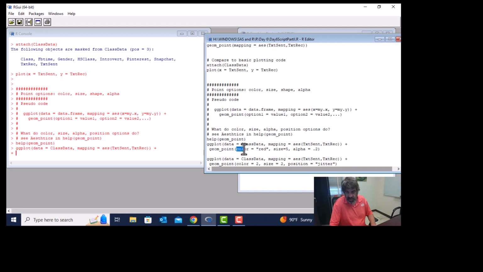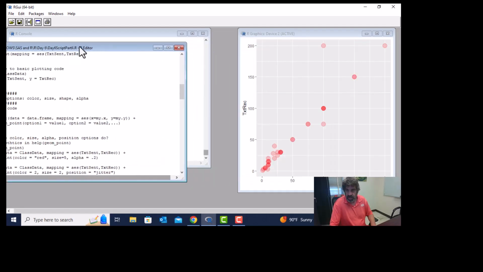Okay, so ggplot, same line of code as before. Now I'm running geom_point, but I'm also going to say use red points, change the size to 5, and change alpha to 0.2. And what is alpha? Alpha is a transparency setting. Here you'll see I have dark red for text sent 100 and text received 100, and here I have light red for text sent 100 and text received about 75. There's only one point here, so it gets darker every time we have more and more points.